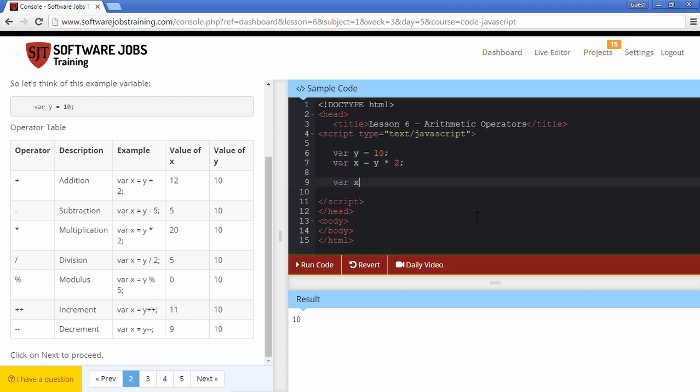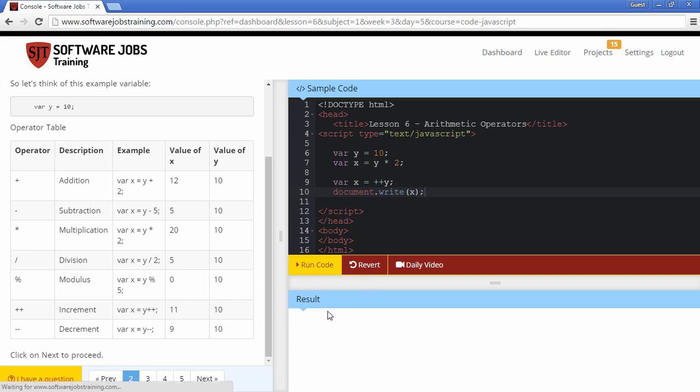Let's go ahead and type var x is equal to plus plus y. This double plus symbol is the increment symbol, and this will add 1 to the existing value of y, so it will make it 11. To show that, we can just say document.write x. As you can see, the output becomes 11. In a similar way, you can use the decrement one to decrement the value. This will make it 9.